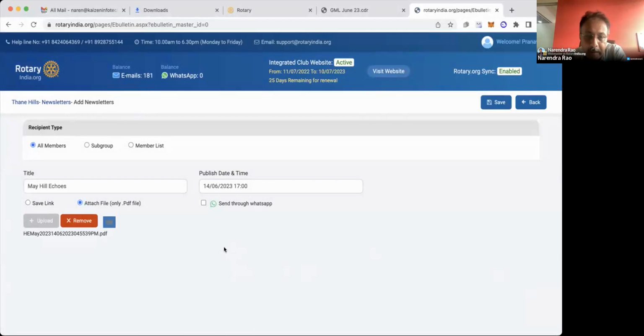Now I have an option to even send this information by WhatsApp to all the members. That means the link to this newsletter can also go by WhatsApp. But you can see the credit: there is no credit in the account. It is zero, so I can't send a WhatsApp in this case, even if I tick mark WhatsApp, because the member count is zero as there is no data. Now I click on the save button.